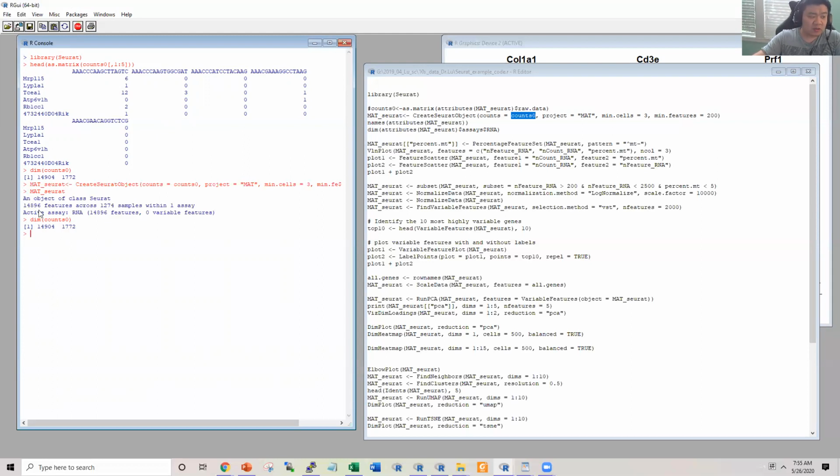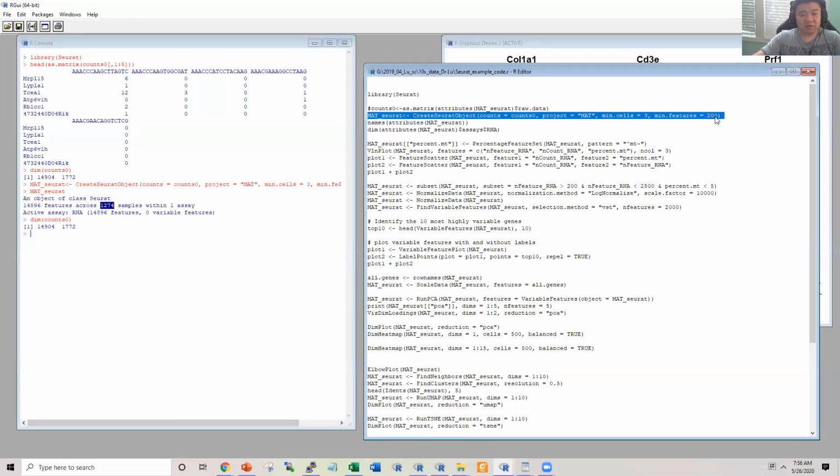17772. But in the created data, we see only 40,896 features are selected, and for the cells, around 500 cells have been removed, because the total number of expressed genes in those cells is less than 200.